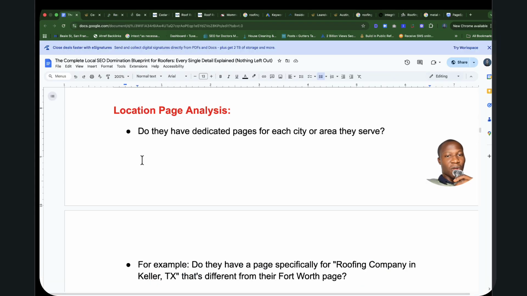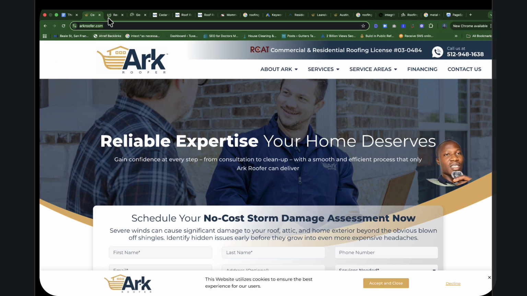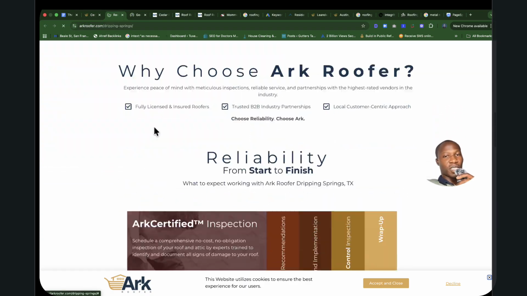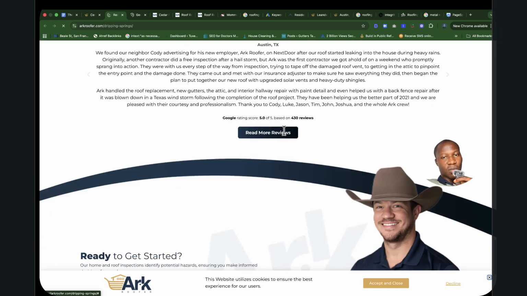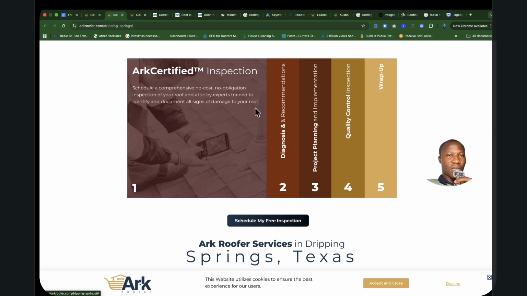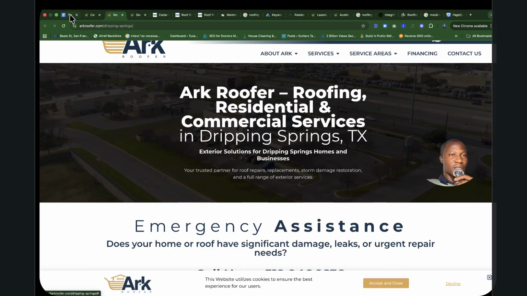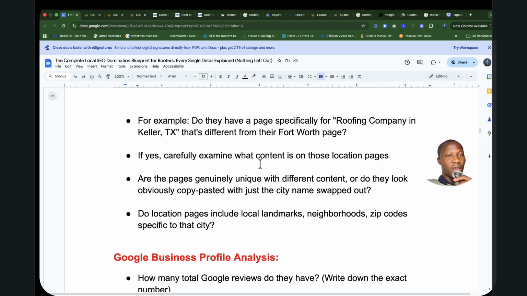So what our guide is saying, do they have dedicated pages for each of these areas they serve? You want to have dedicated pages just like this for each location that you serve. So what customers say, the testimonials, like I said earlier, then what kind of service you offer right here. You can see they offer all of these services. For example, they have a specific page for roofing company in Keller, Texas, Fort Worth. If you carefully examine the content of this page, it's just like you would for your normal homepage.